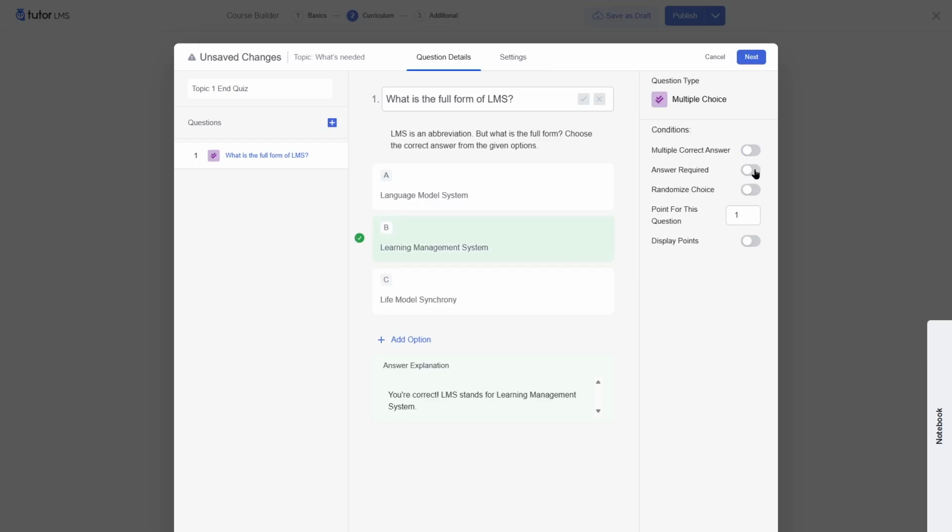You can select if answer is required or not. So students have to answer this question. They cannot skip it. So we're going to keep it enabled. You can also randomize the choice. So currently, if you publish this question, it will appear in the same order. If you click on randomize choice, these will be randomized. So A might be in B, B might be in A. So all of these will be scrambled. And you can also award points for this question. And if you want, you can also display the point. So in this way, you can add multiple questions to your quiz.